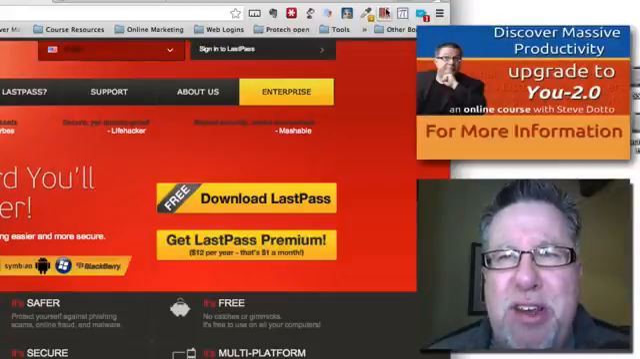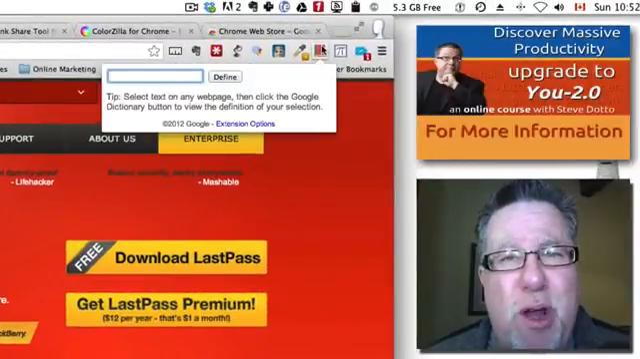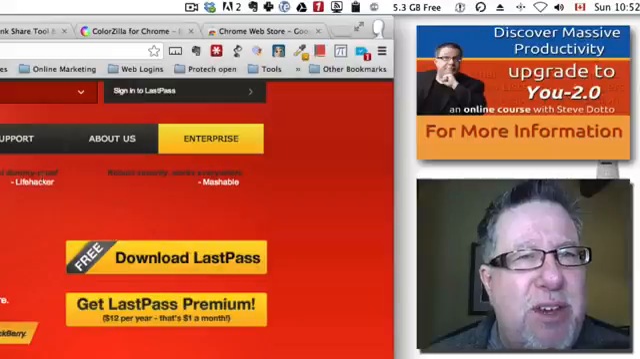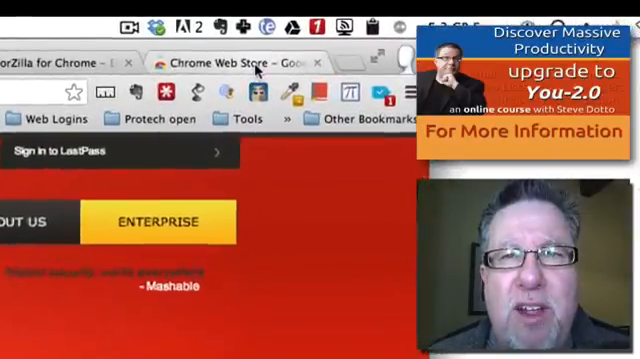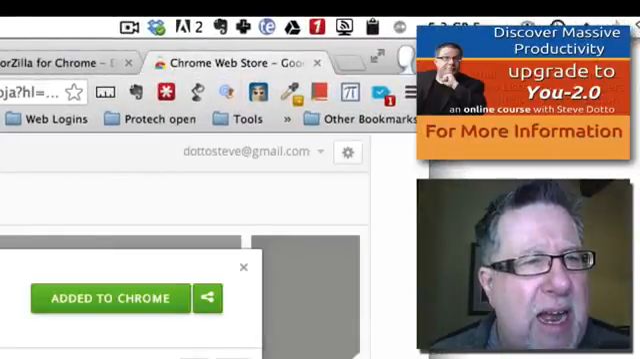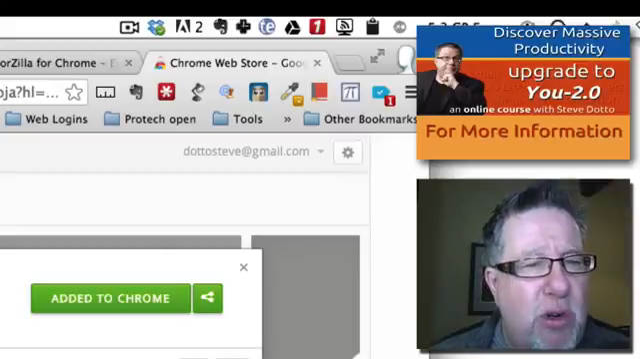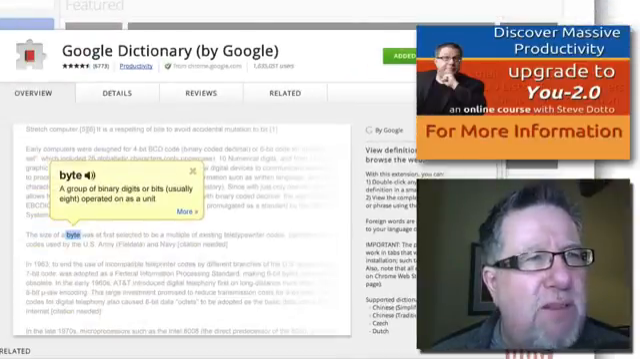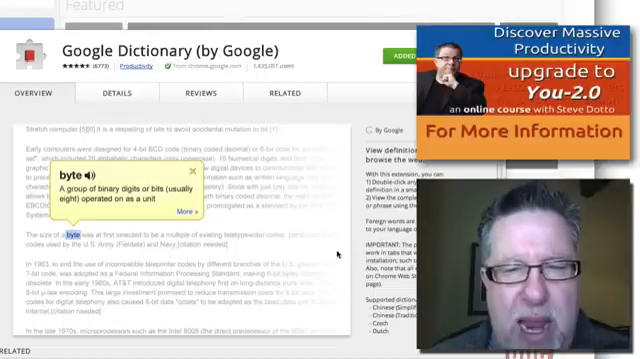The last one is a simple little dictionary tool. If you're reading the news and you're finding that there's words you don't always understand, the dictionary tool here, that's available from the Google Chrome store, allows you to use Google Dictionary. And all it does is it creates an environment where you highlight any word on a page.